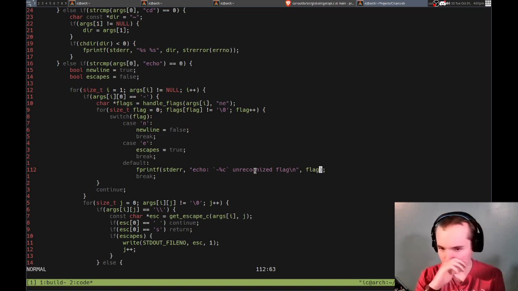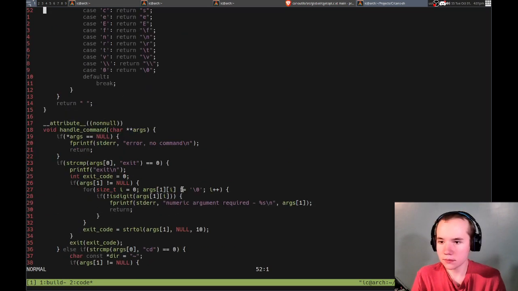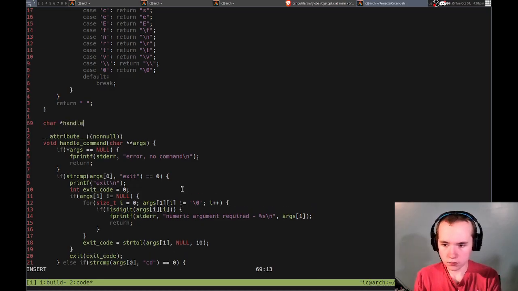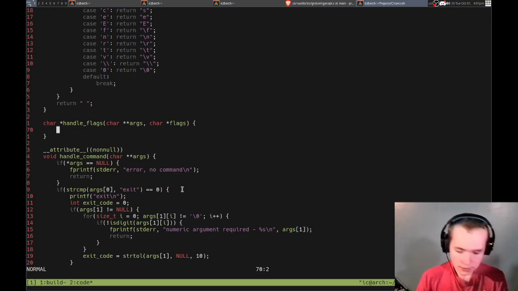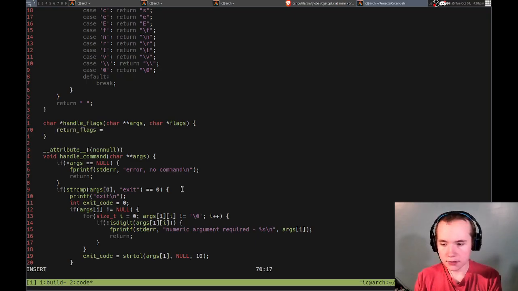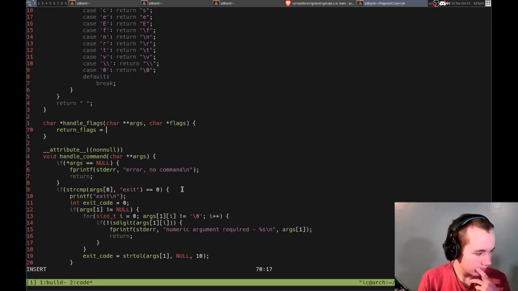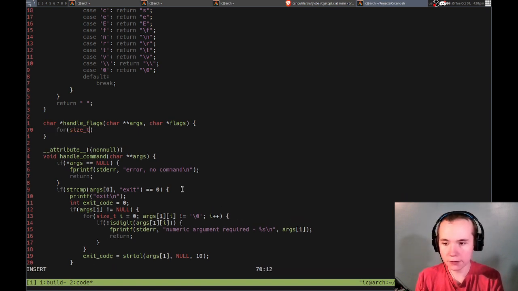Bang. Okay, handle flags. We just need that. So this takes cards and also flags. So this will be the return flags equals. I don't want to do that, right? Because I will have to allocate it probably. But I don't know that I want to exactly. So I will wait, but I will iterate over, is less than, well, flags I is not equal to that.